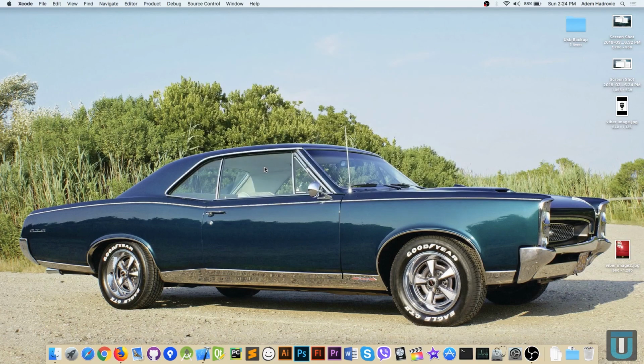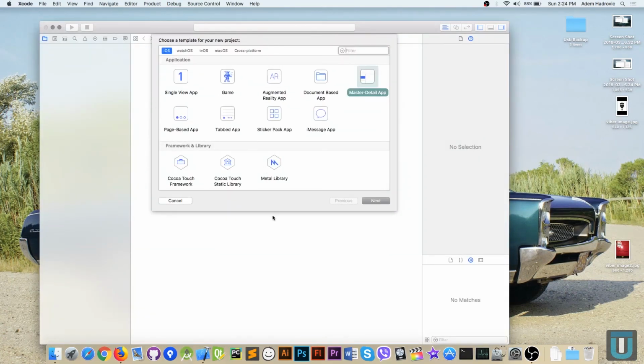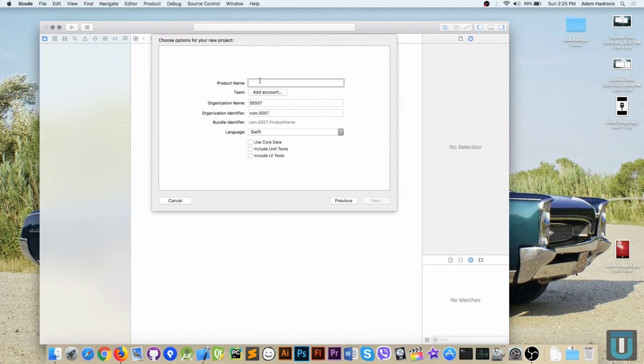So I'm going to just start by creating a project. And you have a Master-Detail App here. We're going to select that. And for your product name, let's call it Item Manager, because we're going to have a bunch of items. They're going to have a name, a quantity, and a description. And for organization name, you make your own, whatever you like. I'm going to use mine. And there we go.